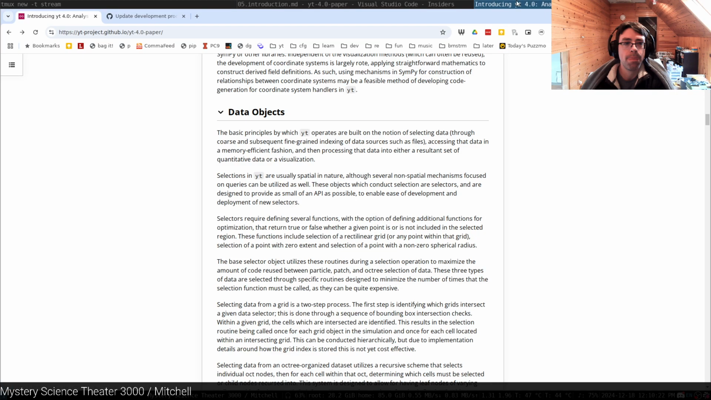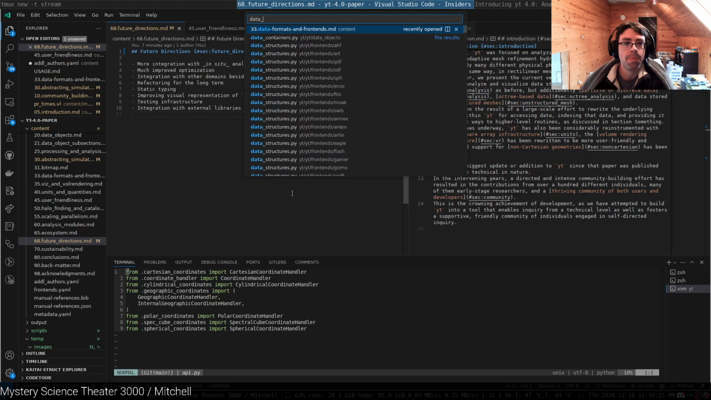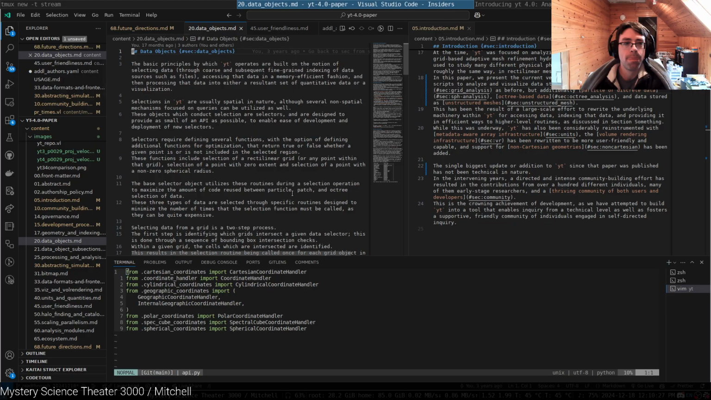Alright, so here, this is the first one. Let's see, data objects. Okay. Implementing a selection in YT. Hold on, no. I meant to put that here. Implementing a new selector in YT requires defining several functions with the option. These functions include selection of a rectangle.